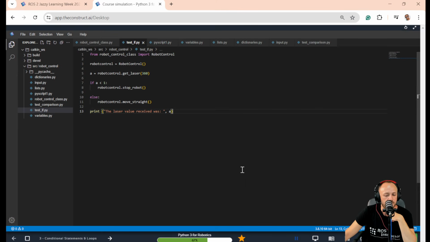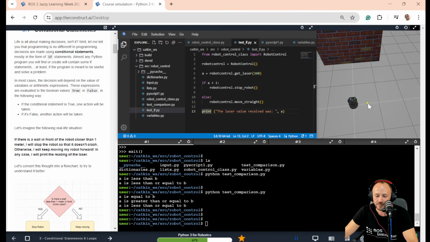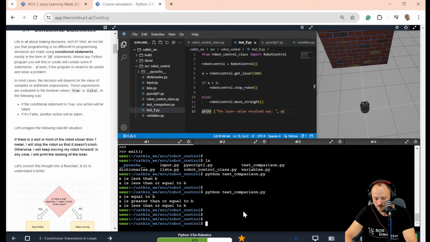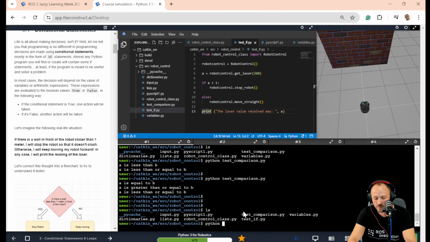See that if I want something to be executed only if a certain condition is met, I apply indentation, as you can see here and here. If I want something to be executed anyways, in any case, I don't apply indentation. So what is going to happen if I execute this? Let's see. python test_if.